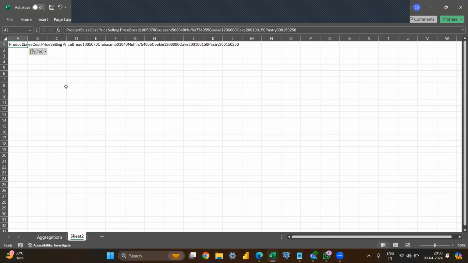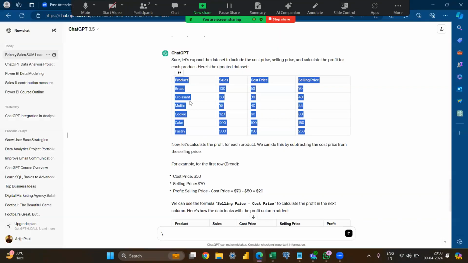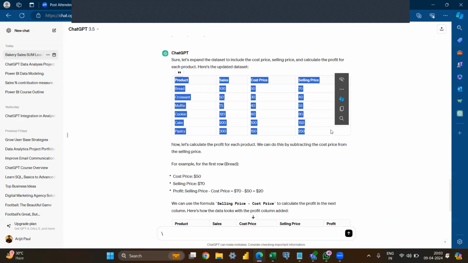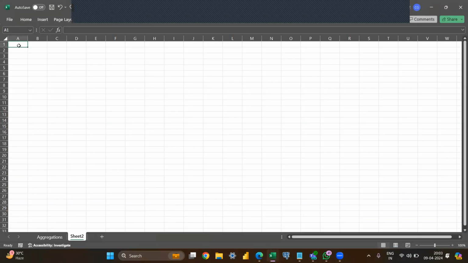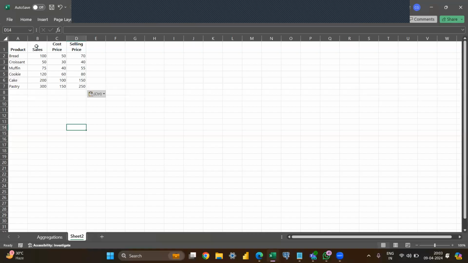Just give me a moment. It's perfect. So now we have the correct information. We have some more new columns with the cost price and the selling price. So we can see the cost price of bread is 50, while the selling price is 70. The croissant, the cost price is 30, the selling price is 40, right?